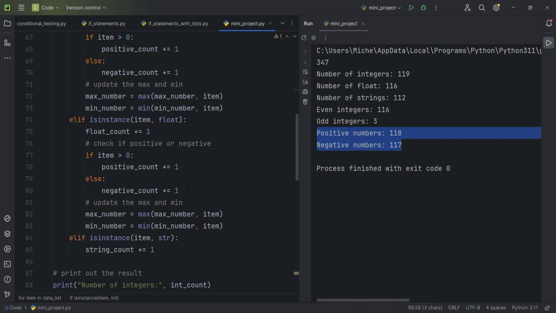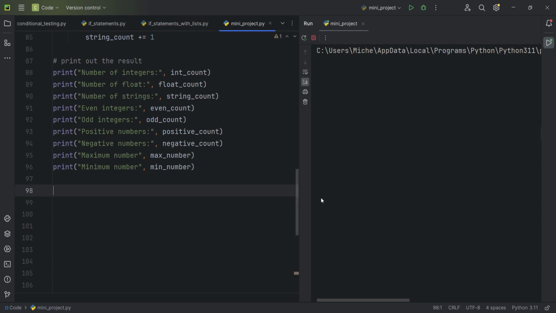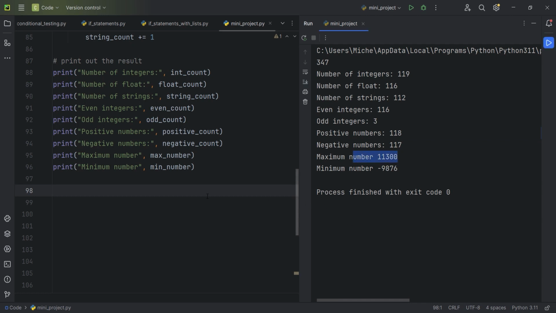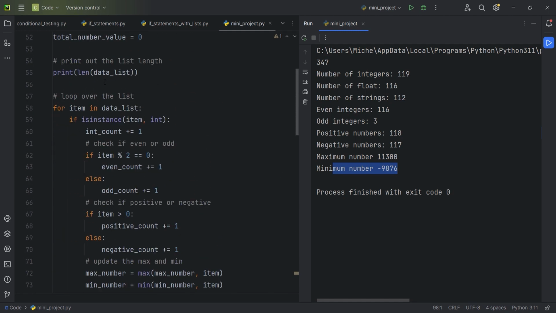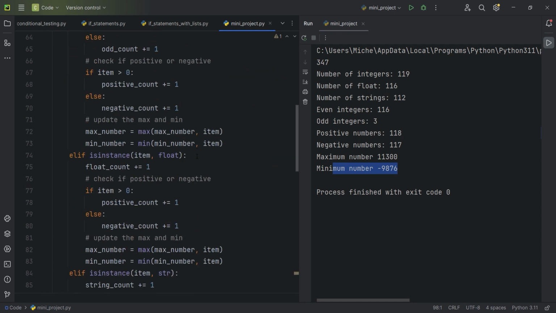But again, in here we have copy and pasted code, so alarm bells must be going off in your head. And we can see that, I didn't print it out, you can see that the maximum number is 11,300 and the lowest number is -9,876, which was the first integer that we encounter. Nice.